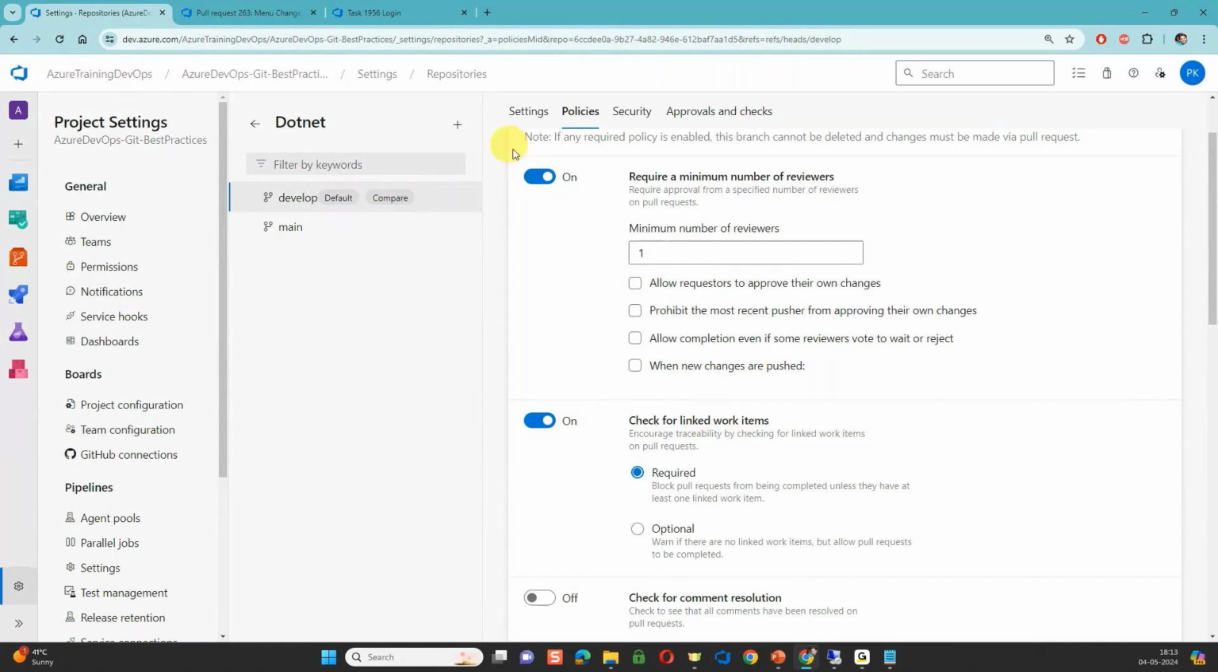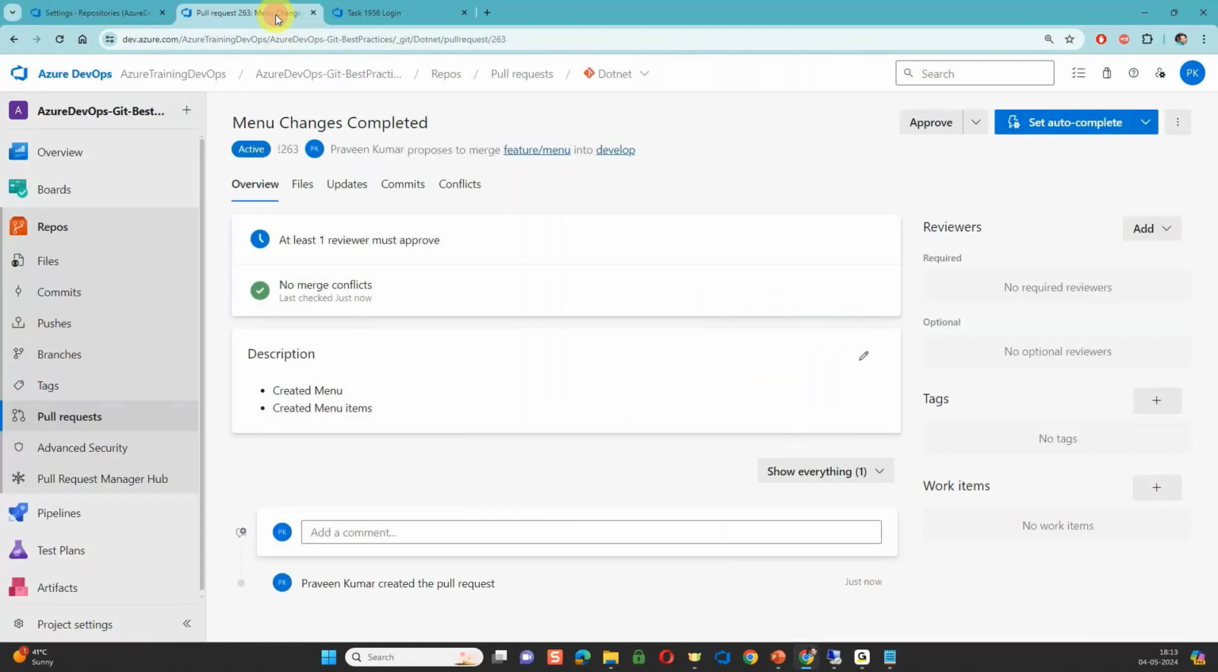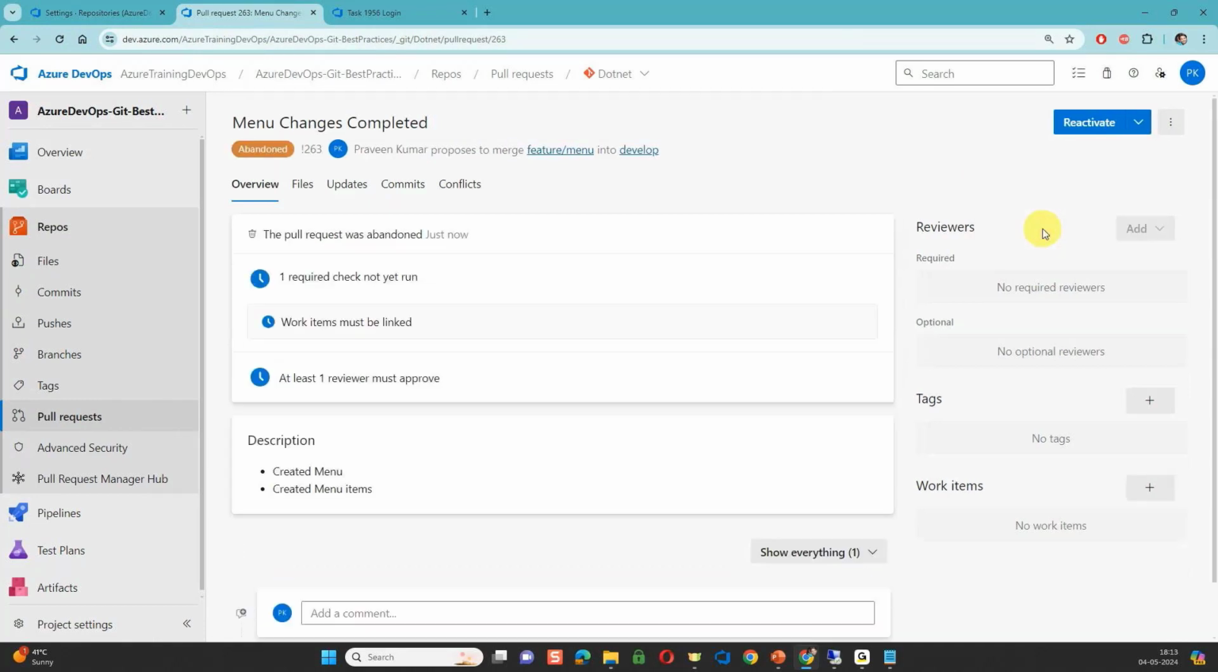Okay, so now if I go back here, refresh, refresh. This is an old one. This was done before the policy, right? So now let's delete it. There is no delete. You can abandon. Let's assume we did not do all this PR. Okay, so let's follow the process again.